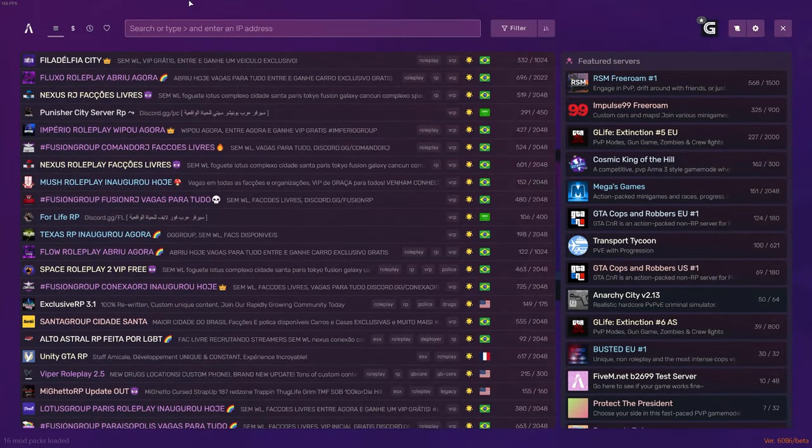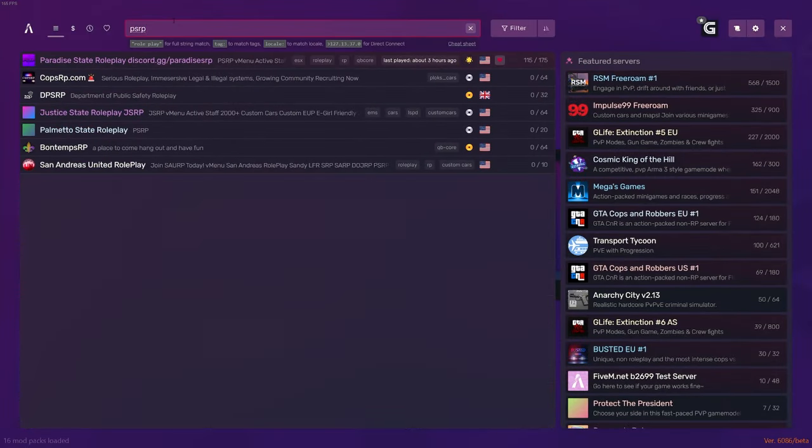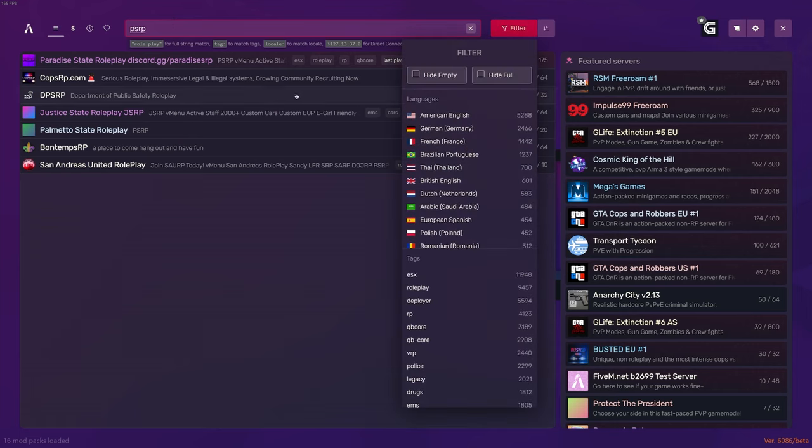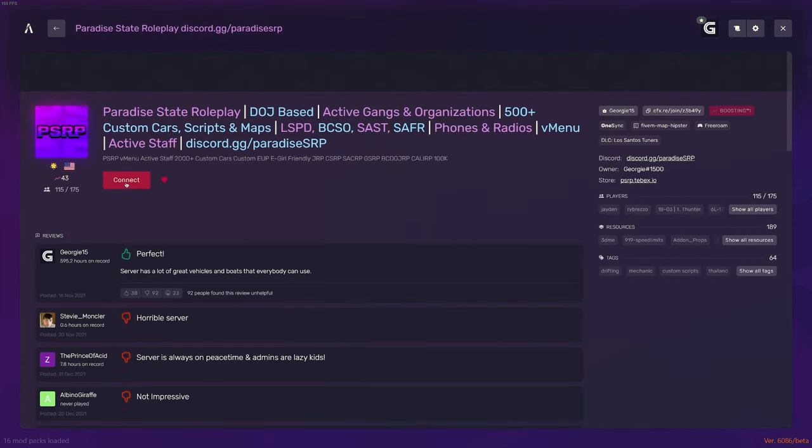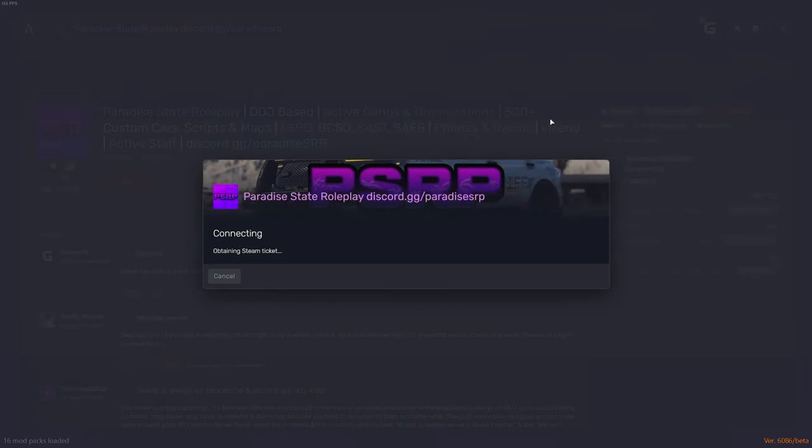So when you first open up 5M and you're looking to join Paradise State Roleplay, it's very simple. Simply just type in PSRP in the search bar and it'll be the first one up there. If you have filters on, this may not show, so make sure you turn all your filters off and it'll be the first one on there. Once you have clicked on the server, you can click connect and give this a few minutes to download all the assets. And once it has downloaded all the assets, it'll let you load in and I'll see you guys in game.